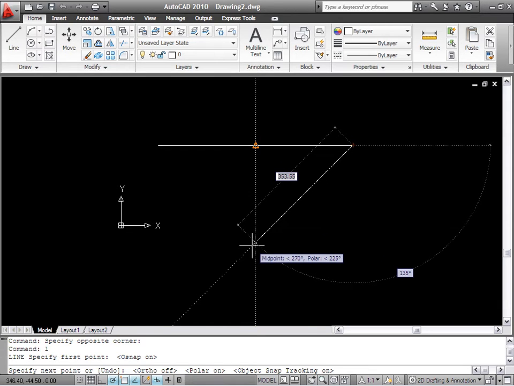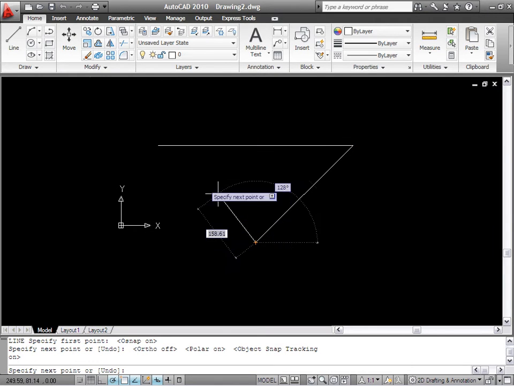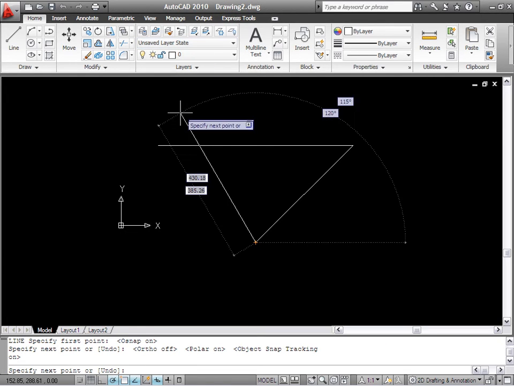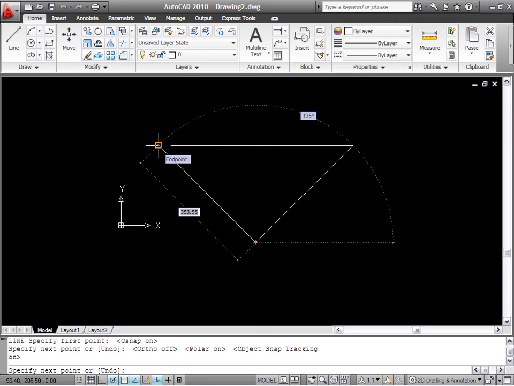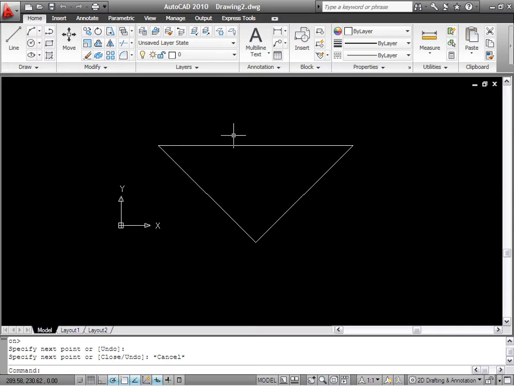And I want to get 45 degrees with midpoint as the center. When I found it in the section, I can just click. And then I can close by clicking the endpoint here and escape. So on the screen I have a triangle.